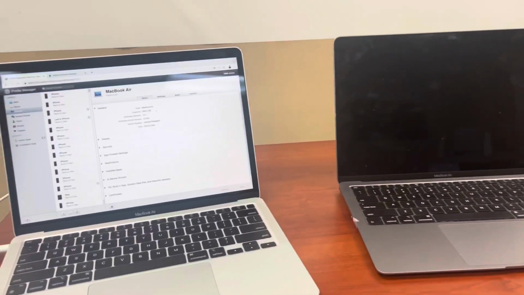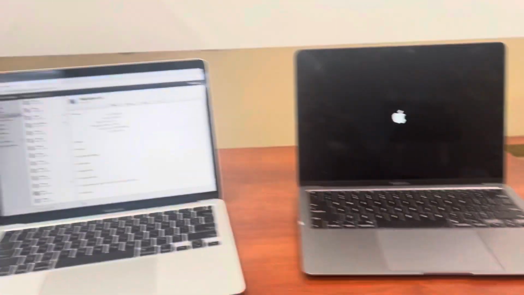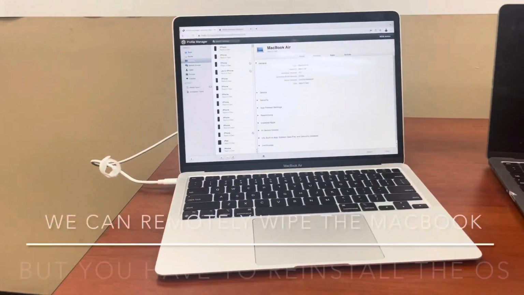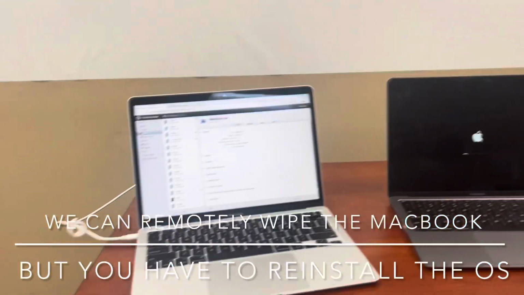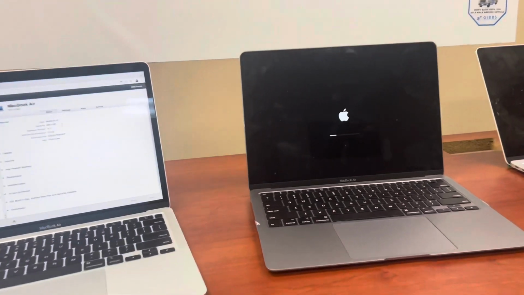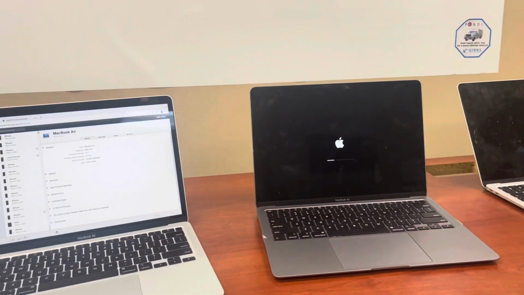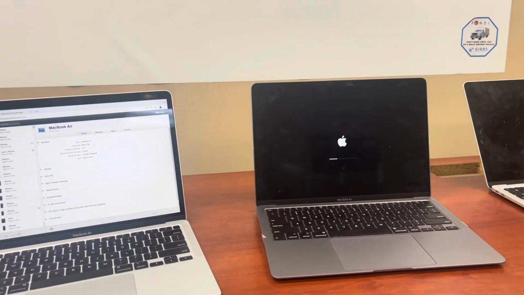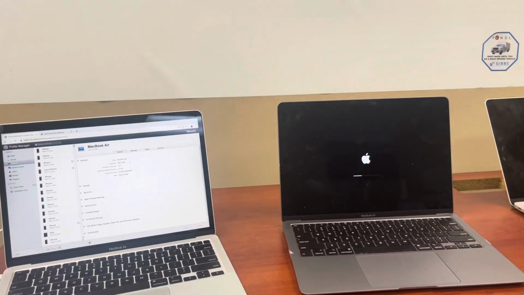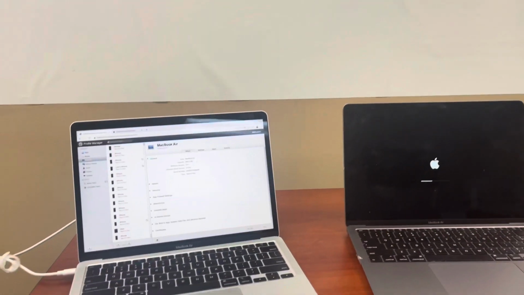So basically imagine if this MacBook's at your store and we're doing this from here. We can totally wipe it, and it doesn't ever have to come to us. And then basically from the store, you guys would just go ahead and reinstall the OS yourself. And if you don't know how to do that, I will be showing you how to do that at the end of the video. So it's a pretty cool feature.